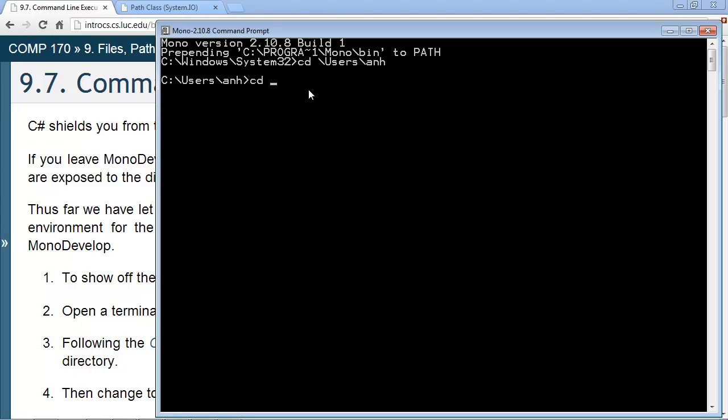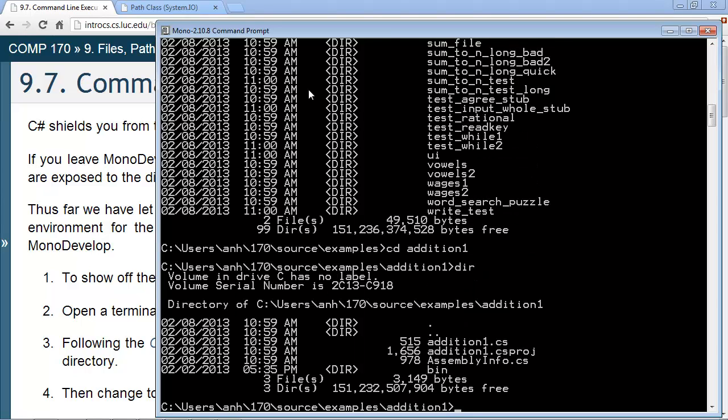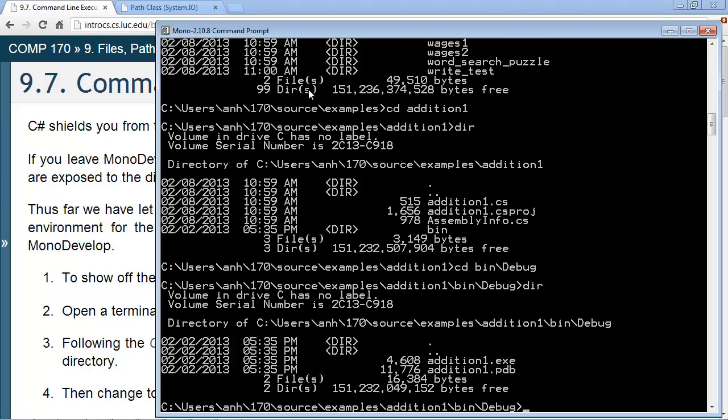Let me change to some further directories. I know under here I have a 170 directory. Under that I have my source, and inside that I've got the examples. We can see the large number of examples here. If I do a dir for directory, it's ls on a Mac, and we got all sorts of things. I want to continue now on into the addition1 project, and I can go then into the bin subdirectory, and under that is the debug subdirectory. I've already built the addition1 executable.